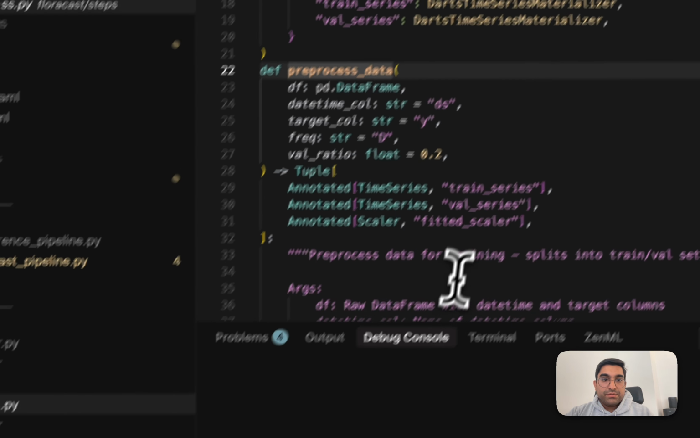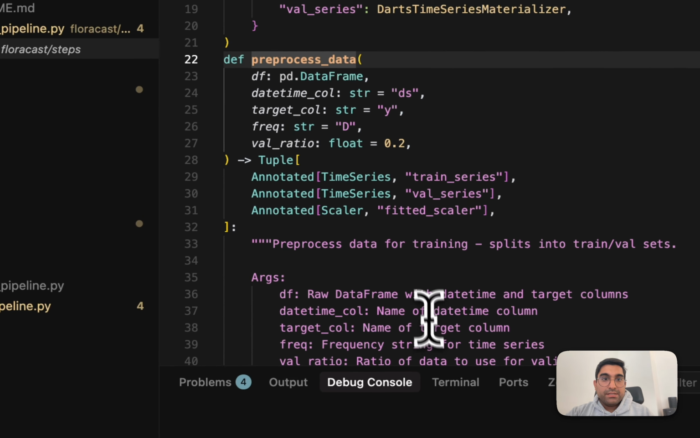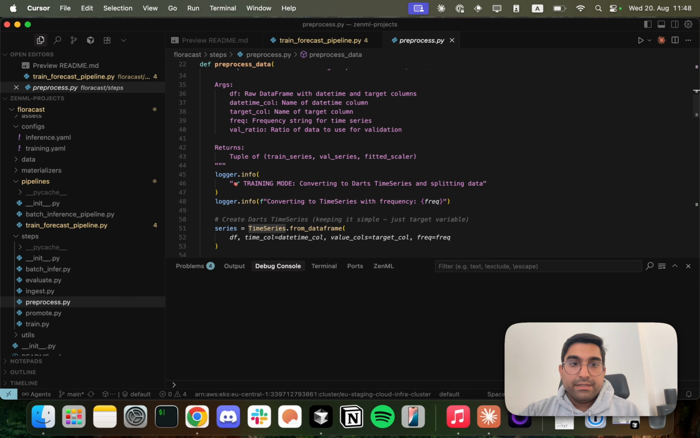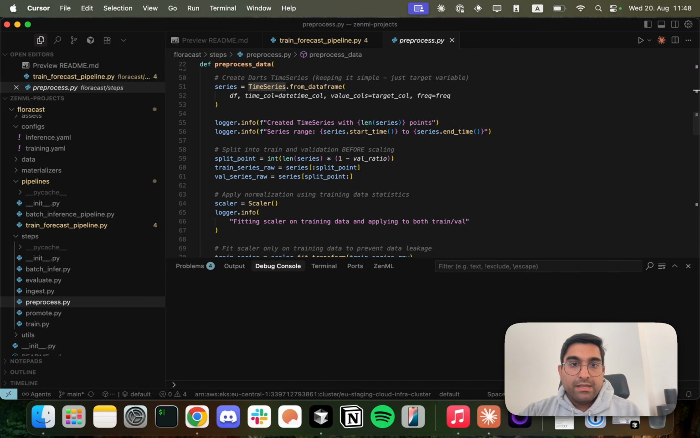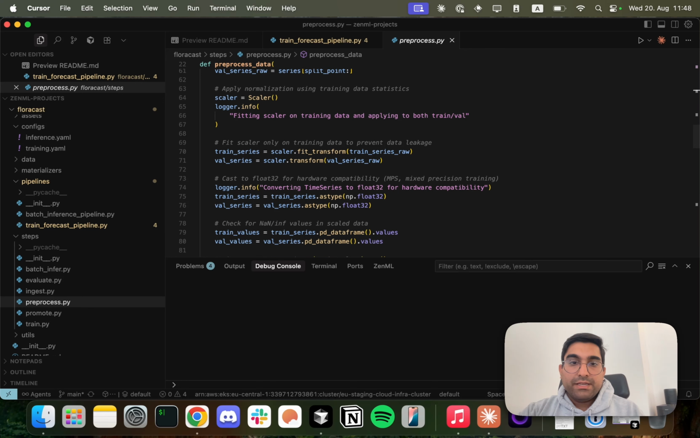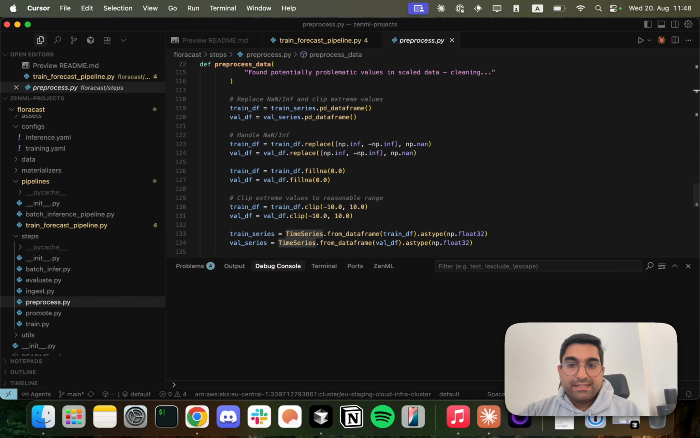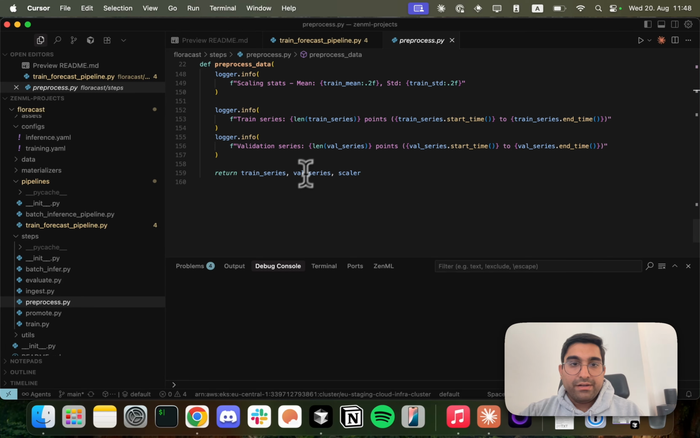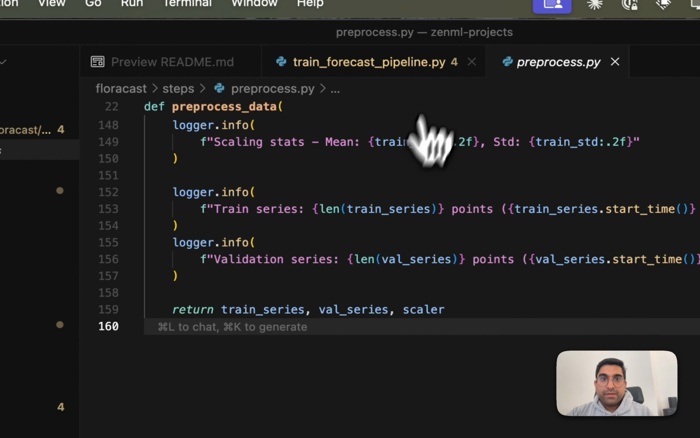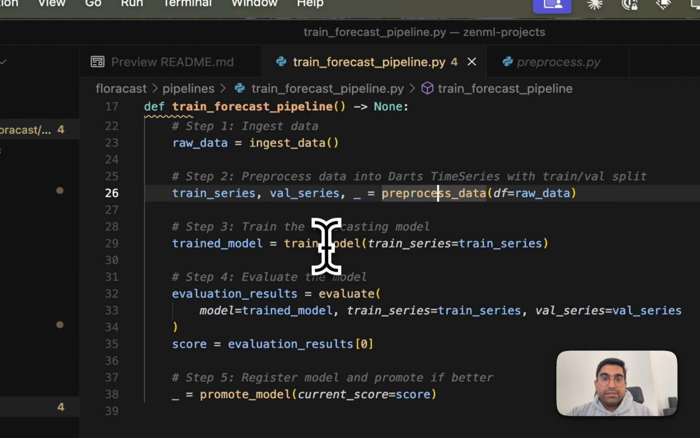Pre-processing, this is in the steps. Essentially, I'm getting a data frame and doing some pre-processing using time series in the Darts library. For those of you who are familiar, Darts is a great library. I think it bundles PyTorch or PyTorch Lightning with it, so you get all those benefits as well. I'm doing some scalar transformations. It's not really important, data scientists would be familiar with what we have here, and I'm just returning those. Those go straight into the train model.